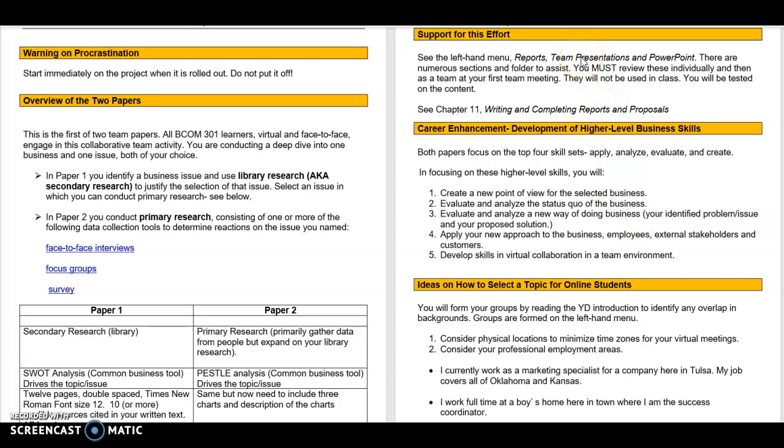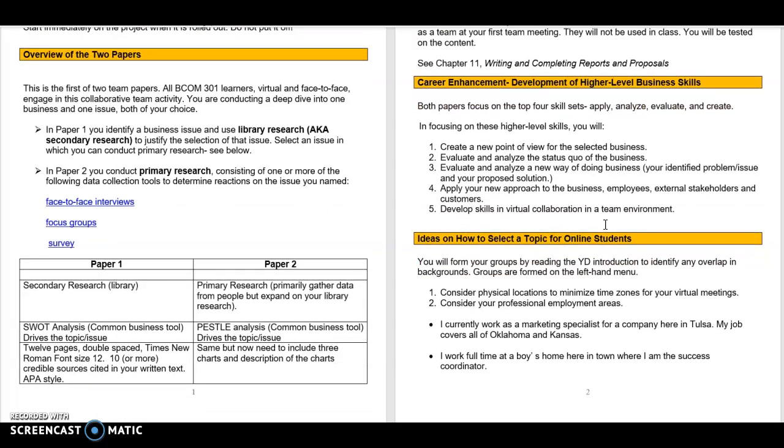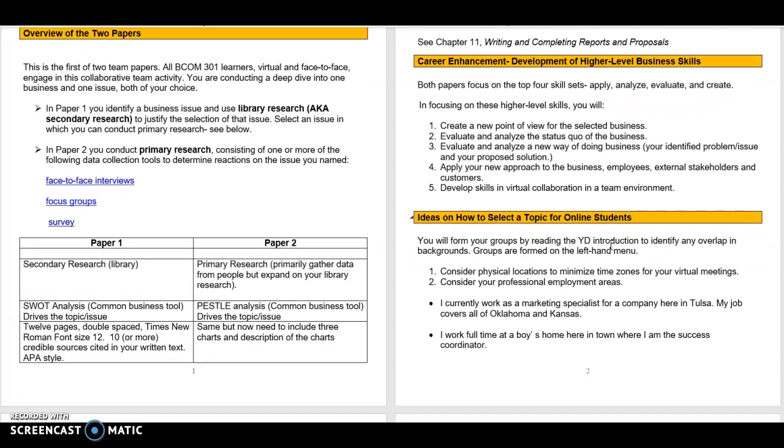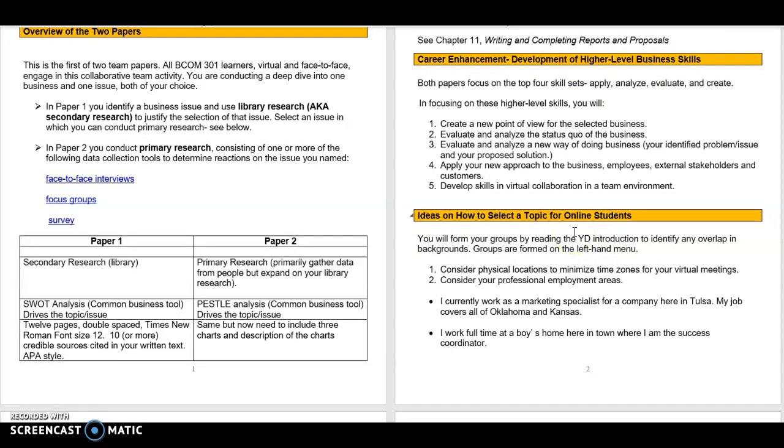Tons of support materials are there for you under the left-hand tab, reports, team presentations. I should say presentation, Dink, and PowerPoint. Okay, I'm really working to help increase your business analytical skills. And I know many of you have already worked on this type of reports. Now, at a student request, I've provided you ideas on how to select a topic, okay?